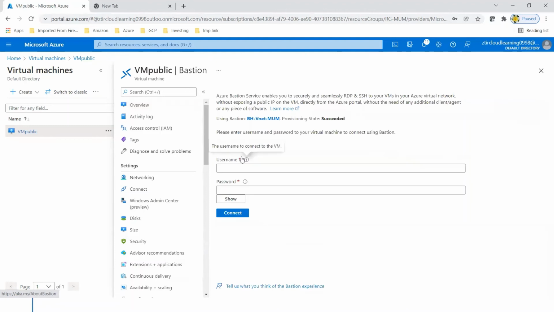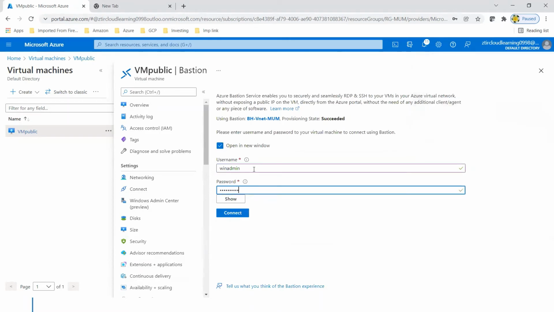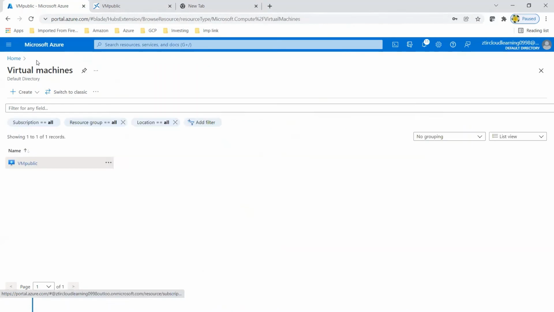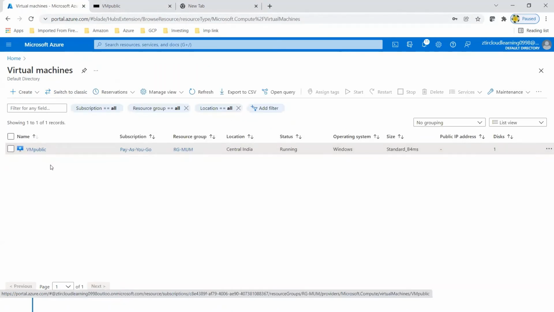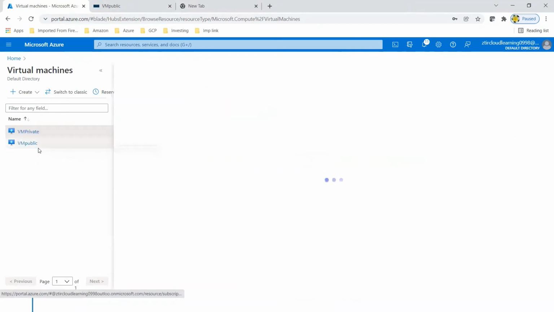So this will open a new window. Put the username, which is admin, that we defined at that time, and the password. Click on connect. This will open in a new console. Allow. So our server is getting ready. Let's go to virtual machines and access our private machine. Refresh it. Yes, our private VM is also ready.